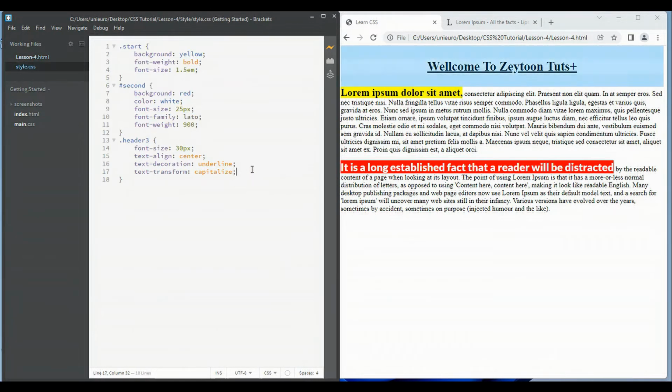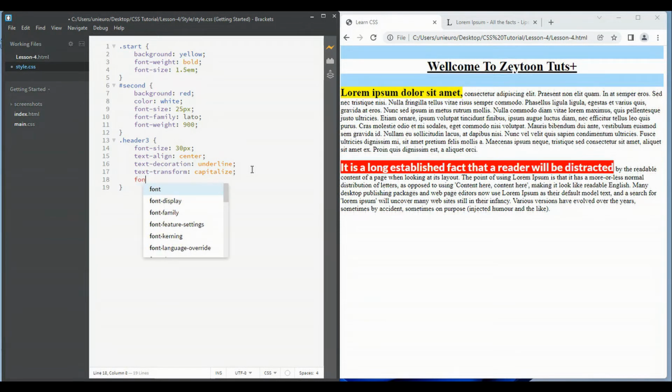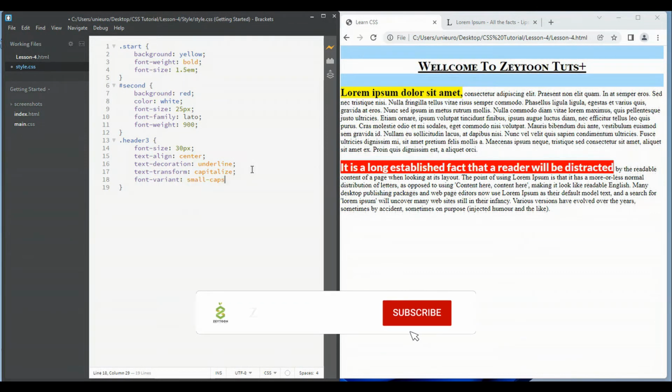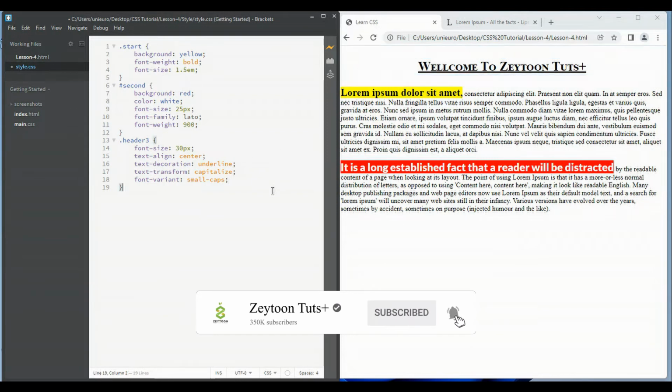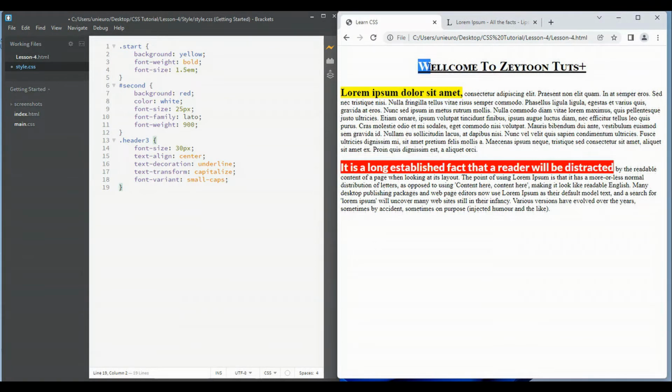One of the other styles that we can do with CSS, we can add font-variant. For font-variant we use small-caps. We see that our first characters are capital and others are capital too, but the first ones are bigger than the others, and it makes our website beautiful.